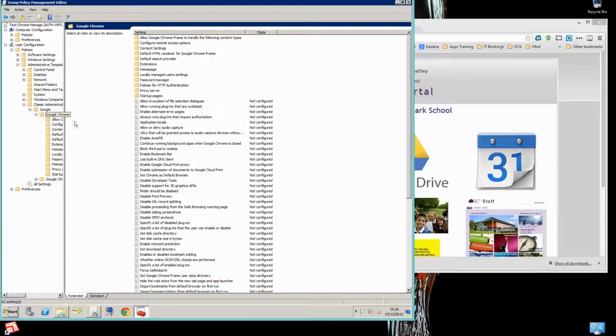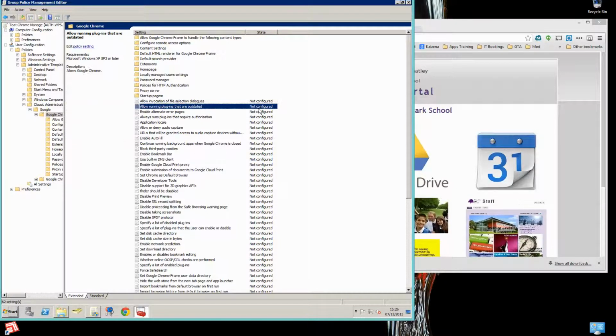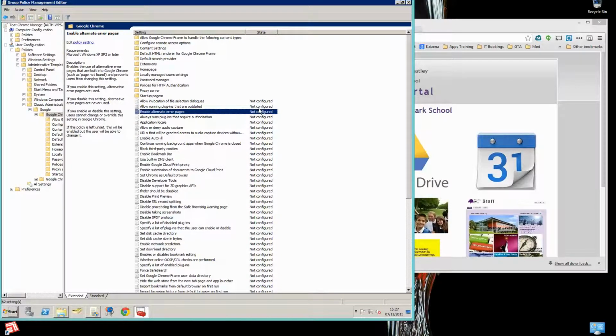You might not necessarily have to set it up. If you just want it to be Google and no particular region, then you don't need to set anything up. If you want it to be google.co.uk like we've got, then that's what you'd use. So if we just whiz through some of these other policies here, there's all sorts of things, allowing plugins that are outdated. It's up to you really.